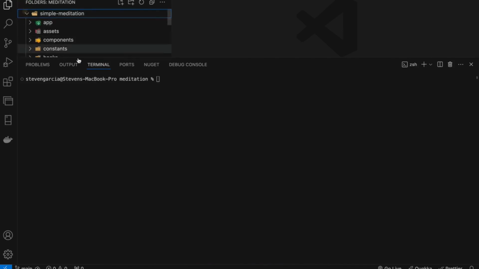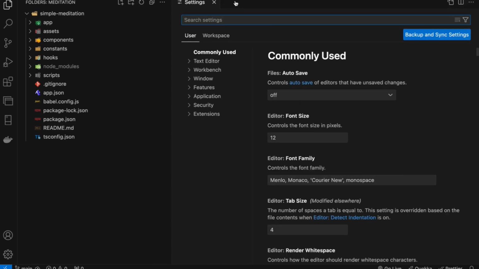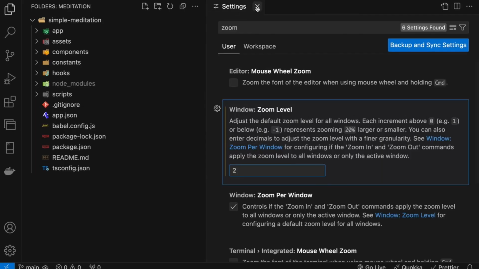And let's expand the folder that it generated for us. Close this out. Now I'm going to make this larger. So I'll go to my settings with Command and comma. So you don't have to do this. This is just so it's easier for you to see the code in the video. I'll change the zoom level to 2, making it larger.